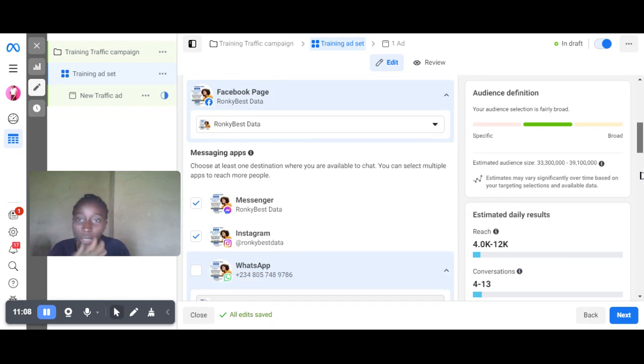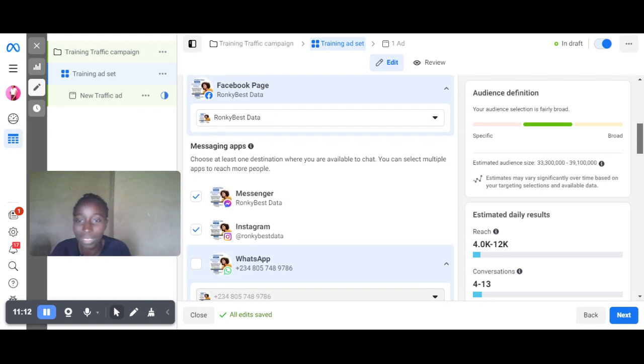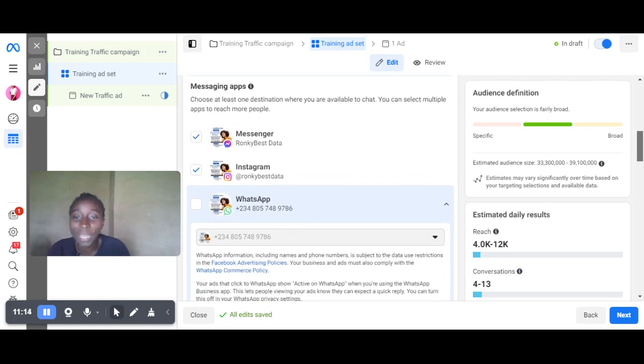So let's assume this page is already connected. Now I want to pick WhatsApp. When I read it, it says I can get people to message me on Messenger, and I can get people to message me on Instagram. But the purpose of this video is to get people to message me on WhatsApp. I need their WhatsApp number.